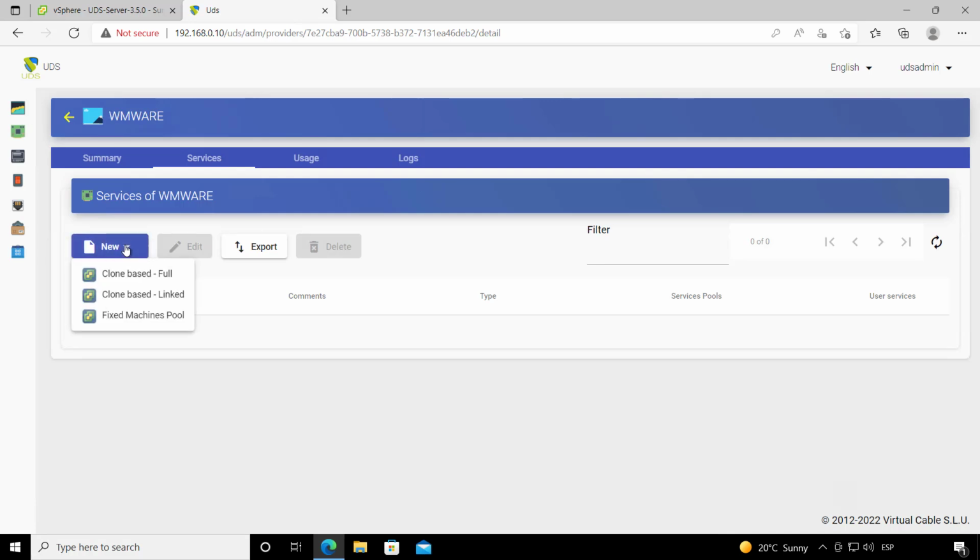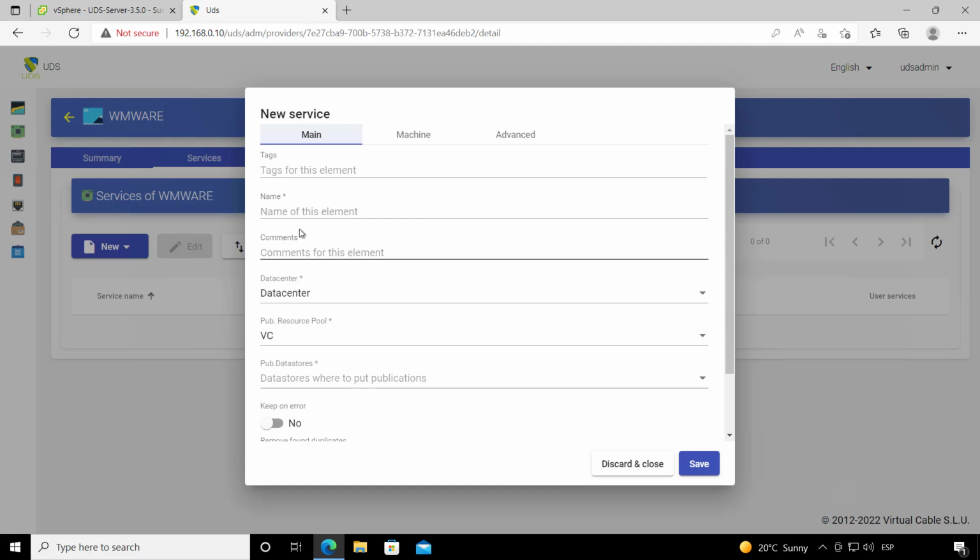Let's click on new. As you can see, we have three options. We can have full clone, linked clone, or a fixed machine pool. For this example, we'll use linked clones. Let's select a name. Let's put Linux.